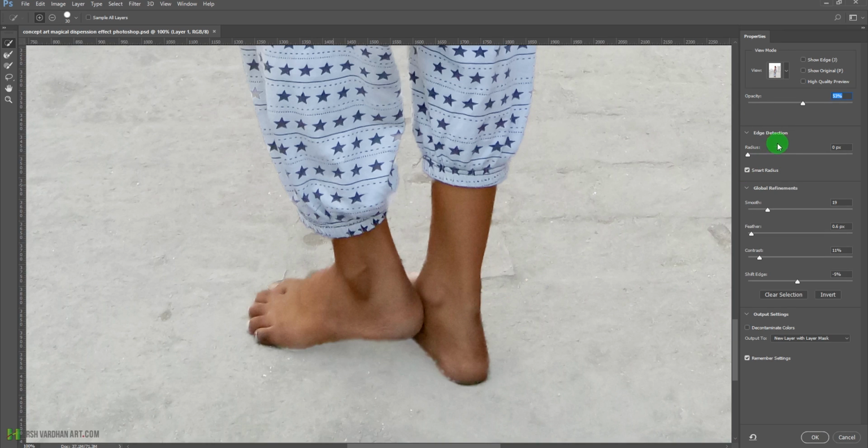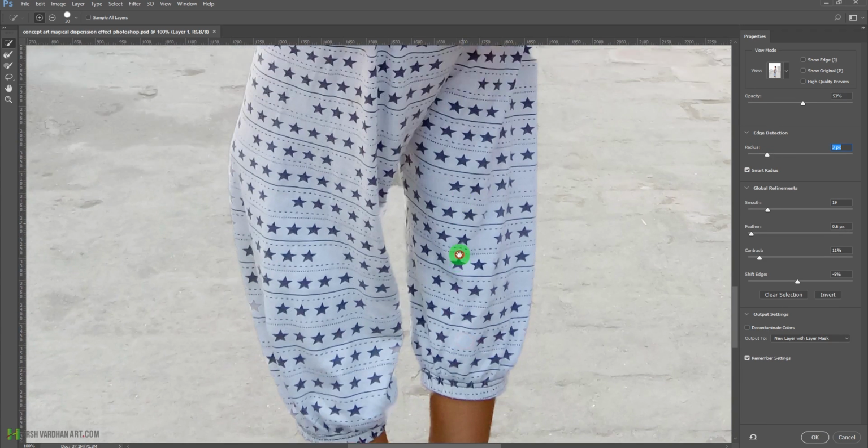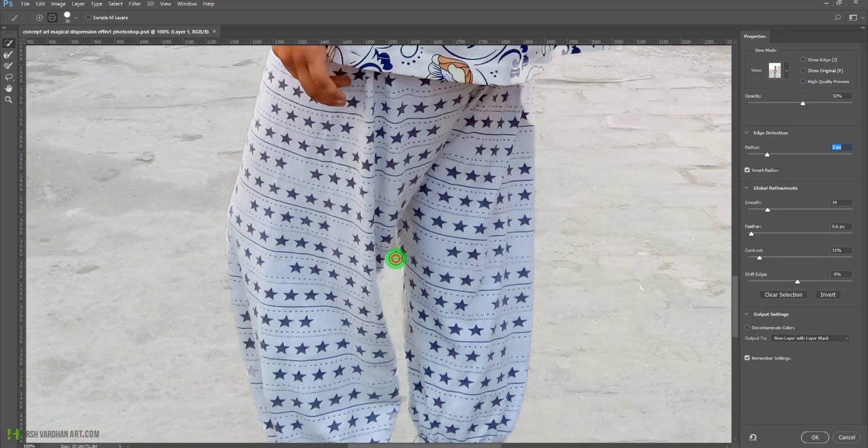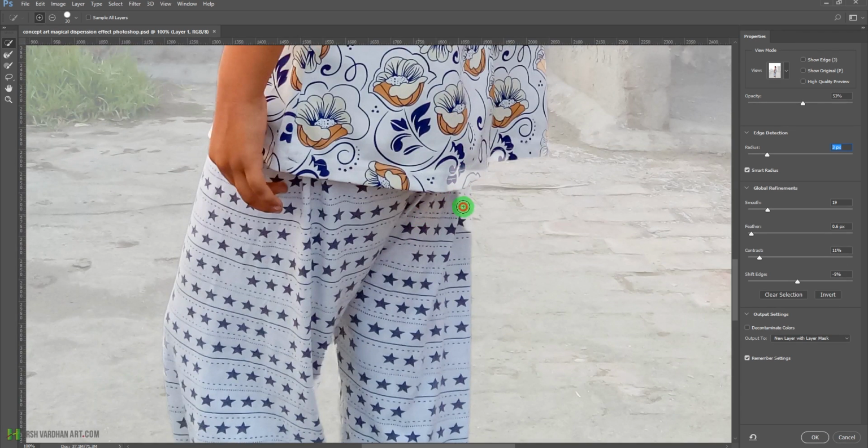and let me adjust all of these. So increase the radius for the edge detection, remove it from here, and let me select it over here, press Alt and remove it from here as well.